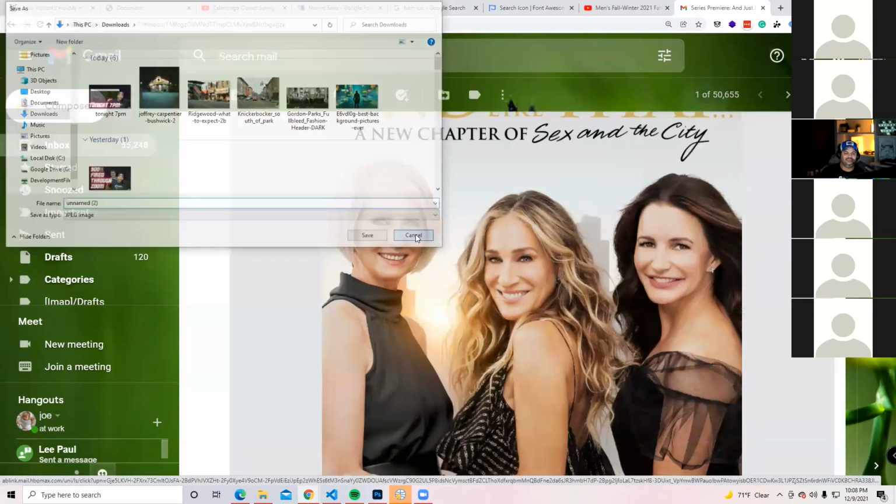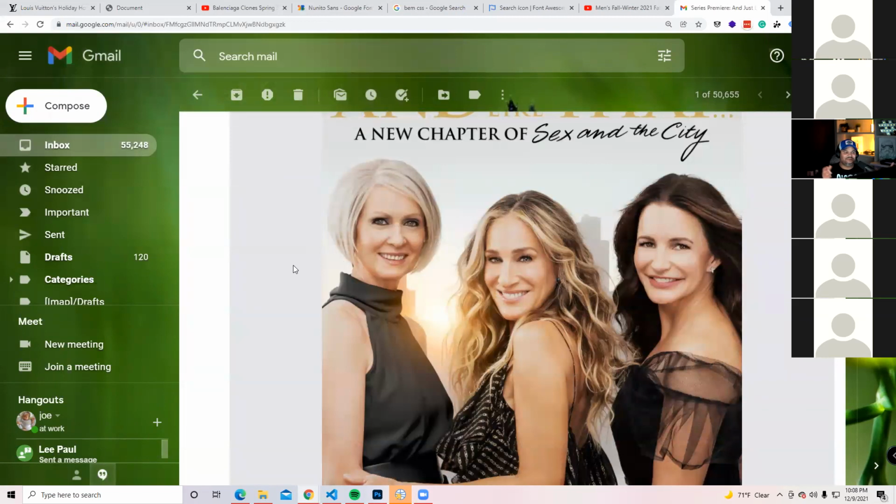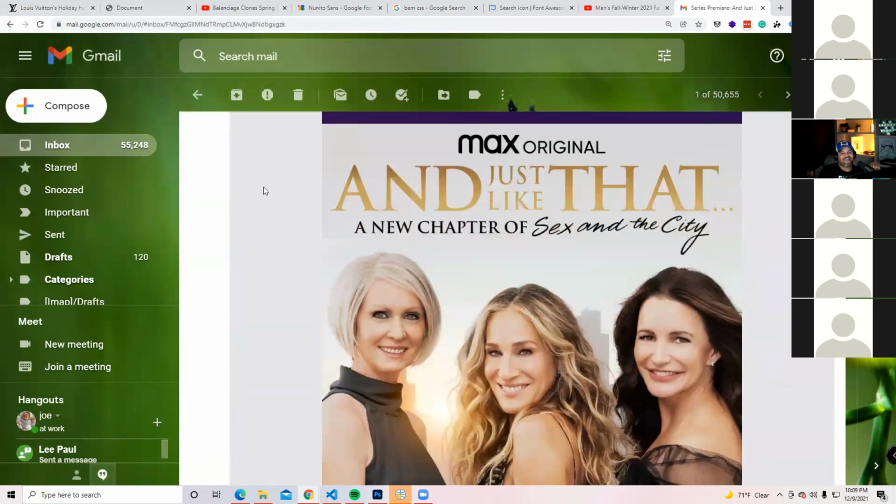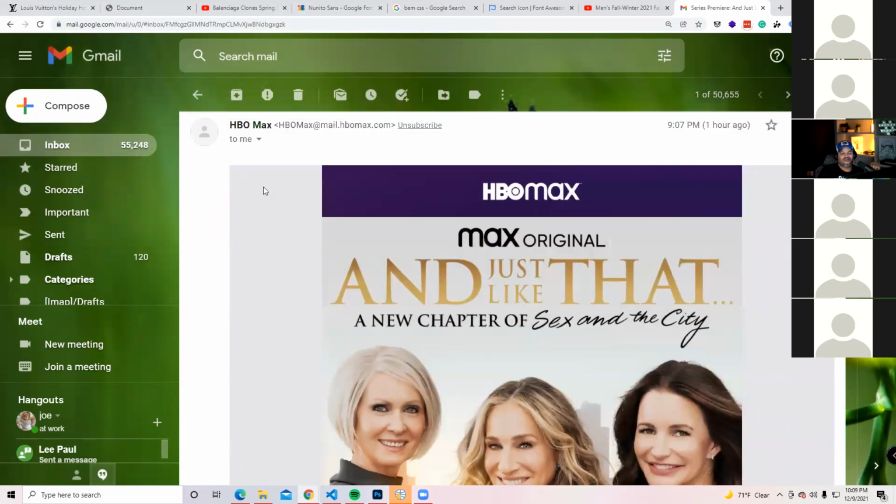Save. Oh, that's it. It's a website. It's a website, guys. Oh my goodness. I've been doing it the hard way. I've actually been downloading images and then cropping out portions of the image.